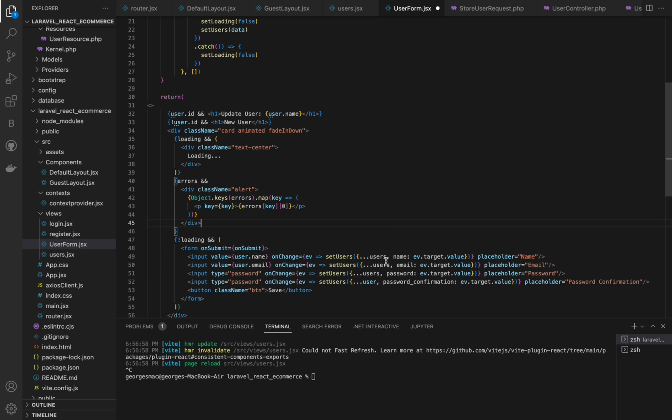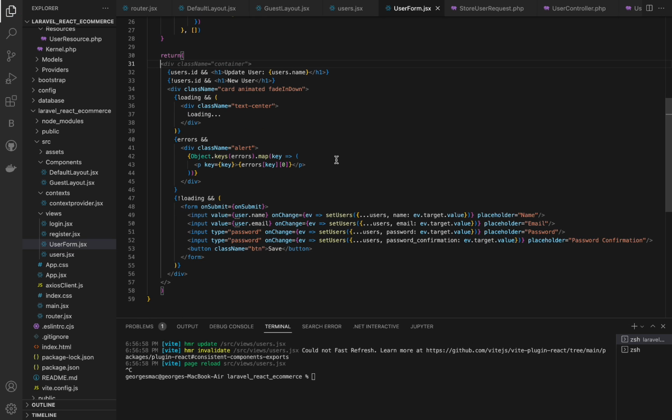Next, we have the loading state. In web applications, responsiveness and feedback are crucial. Our form component gracefully handles loading states by displaying a loading message when the application is fetching data or processing the form submission. This immediate feedback improves user experience by informing users that their request is being processed.